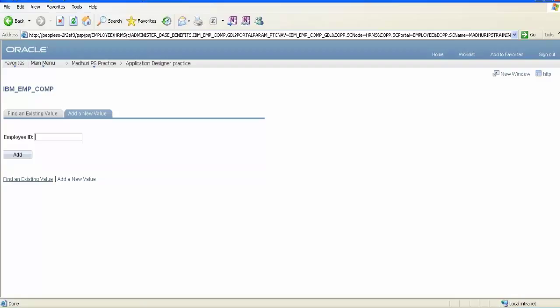Okay. Now, coming to the coding perspective. What is this Add a New Value? What is this Find an Existing Value? We already worked on it. What are these two? Find an Existing Value, where the values you already entered show. Just try to recollect how these tabs are appearing in front of us, and on what basis. On such key basis.